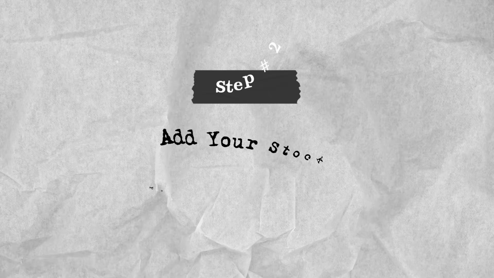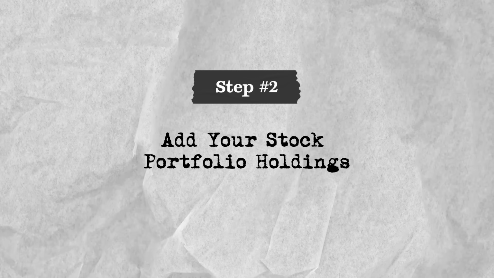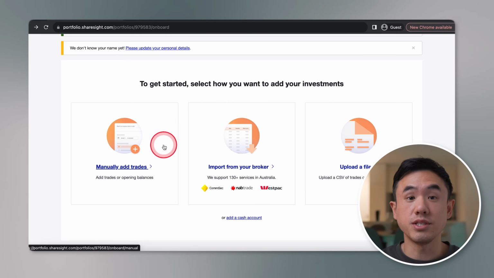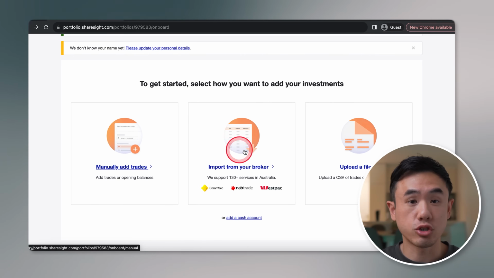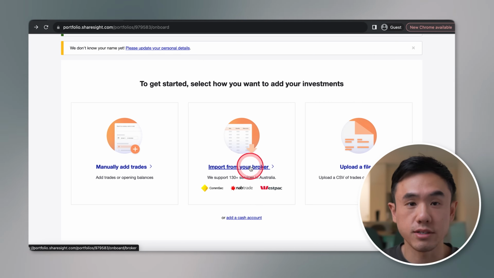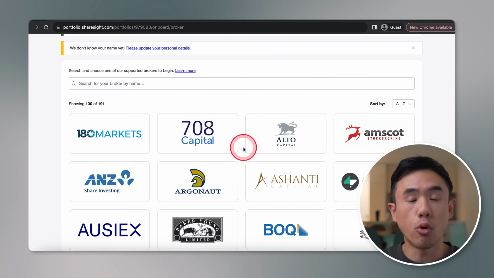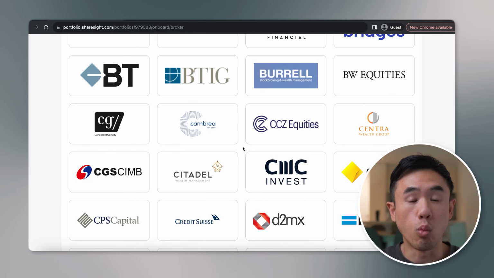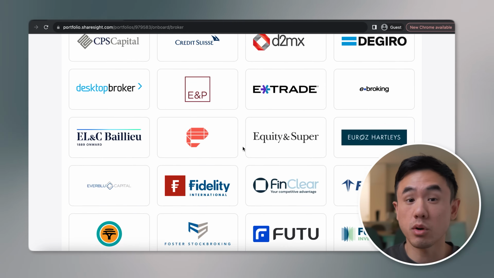So once you've signed up, the next thing that you're gonna wanna do is to actually add your share holdings into the platform itself. And there's 3 options here. You can either manually add in your trades, import them directly from your broker, or upload a CSV file with all of your trades. My preferred way of doing this is importing them directly from your broker, and Sharesight supports over 190 different brokers from around the world.